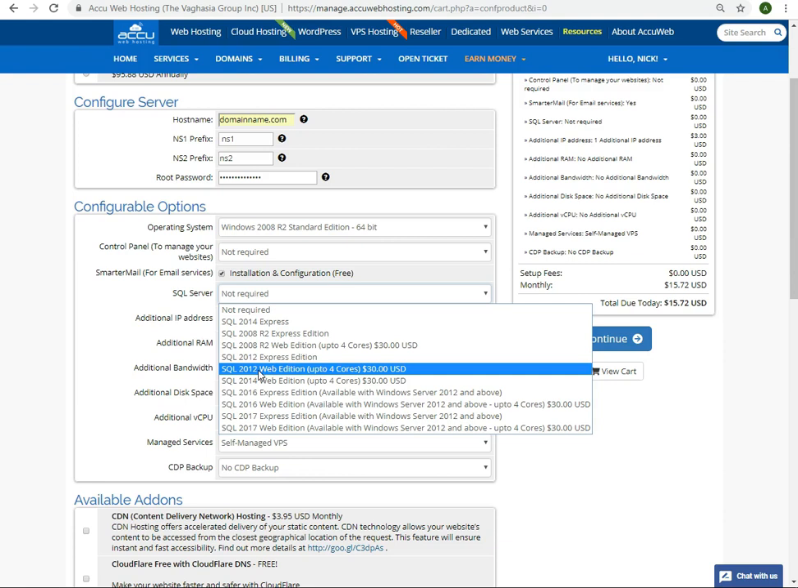Web Edition is a premium version. In the Web Edition, you can create unlimited databases. Here you can use 4 cores, 64 GB RAM and maximum database size is 524 petabytes.